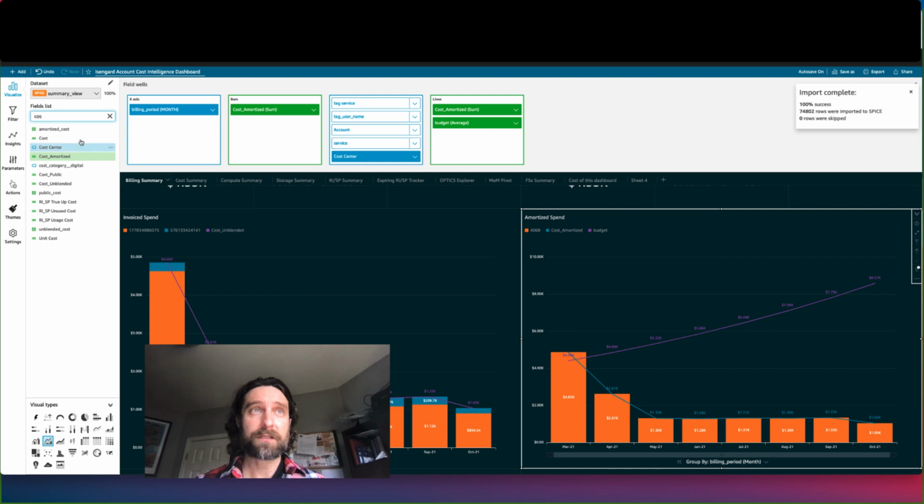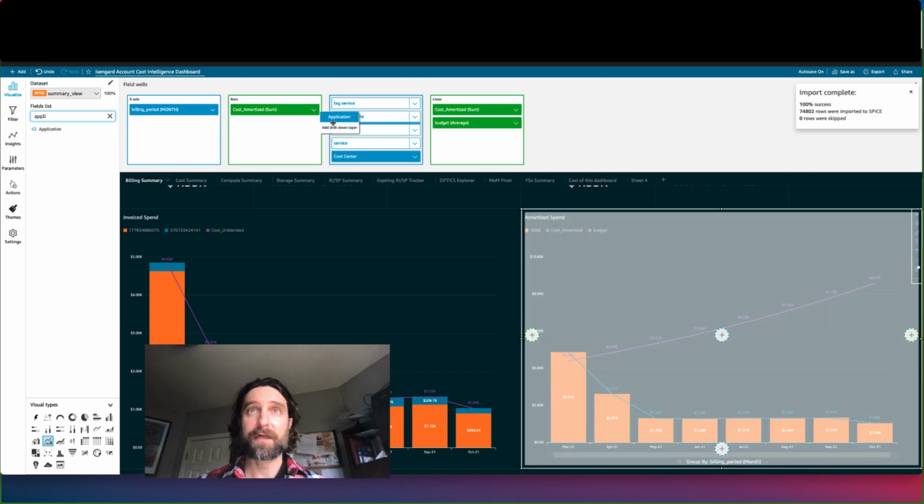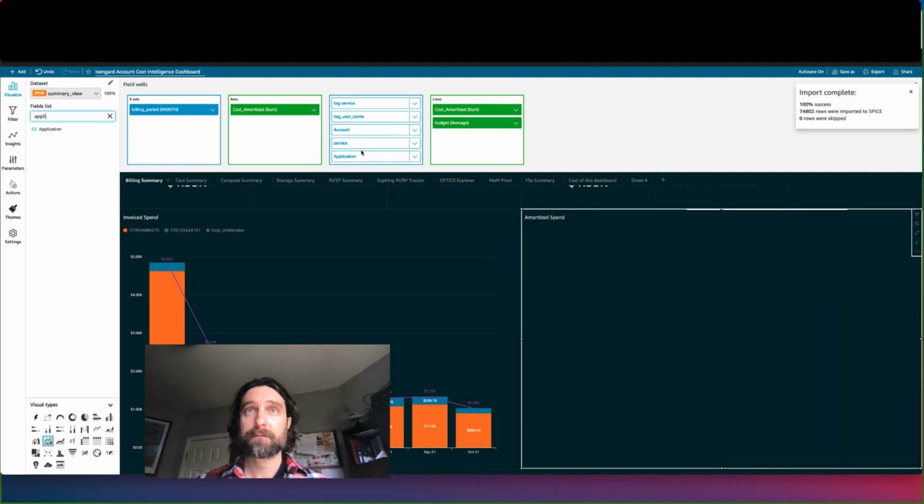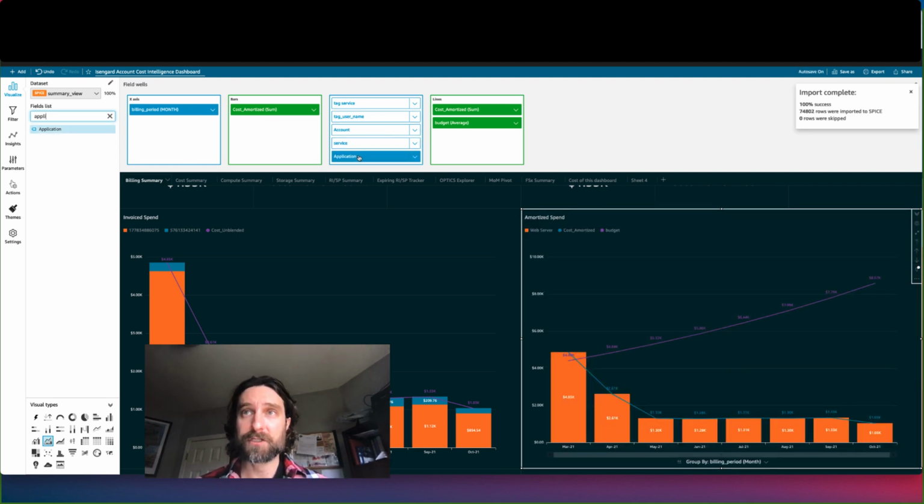So then let's take a look at the application visual. We can drag that in. And now we can view our spend application by application. In this case, it's web server, but yours will be different. So that is how you build a mapping table for your cost centers, your applications, or really anything else that you want to map to your account IDs. And this is how you import it into QuickSight.